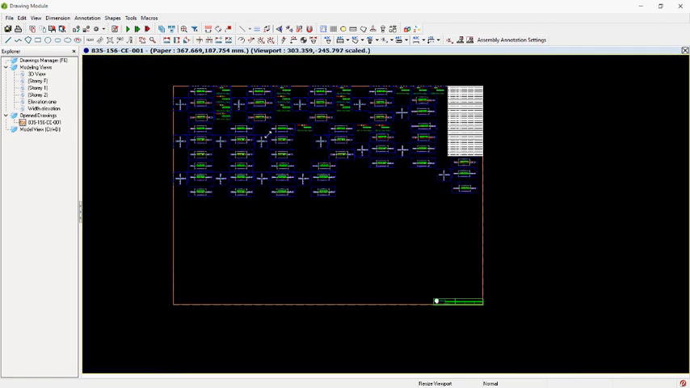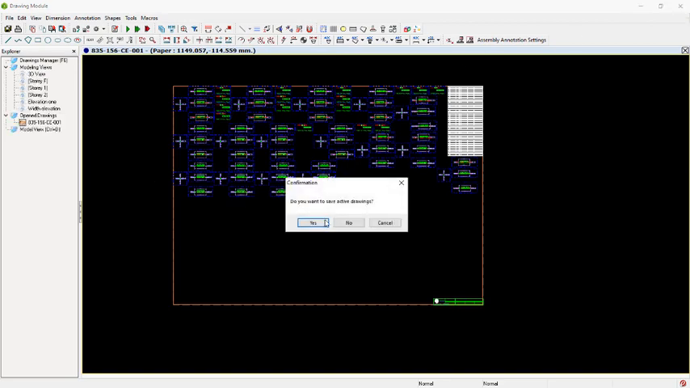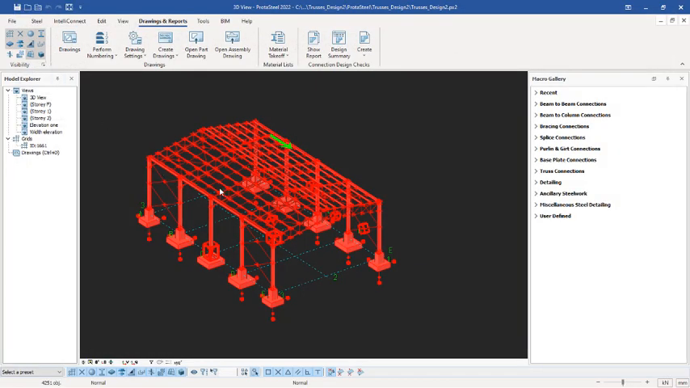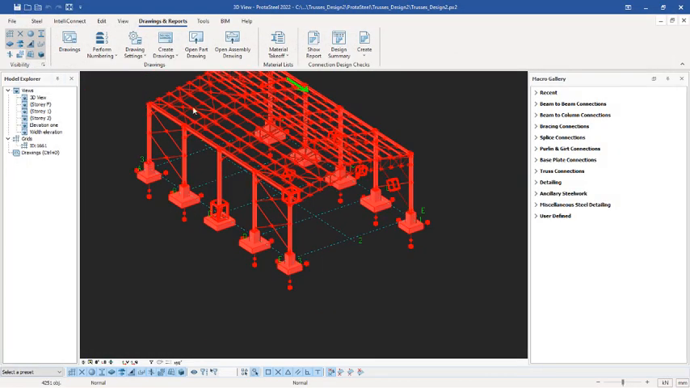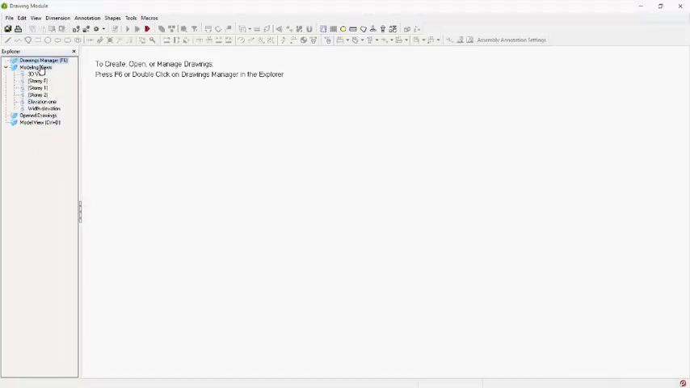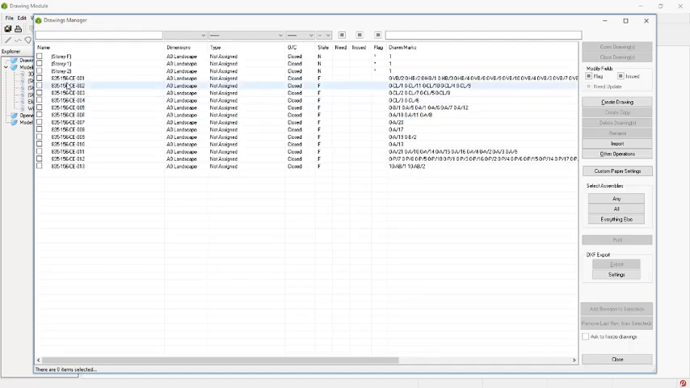Okay, so this is the drawing. This drawing can now be exported to AutoCAD successfully. If I close this now and click on yes, it will take me back to the environment. If I want to get back to the drawing modules, I just double click on these drawings and it takes me to the drawing modules. I go to the drawings manager and then I'll see all of the drawings successfully, just like this.